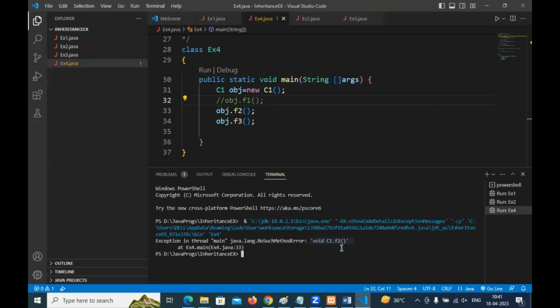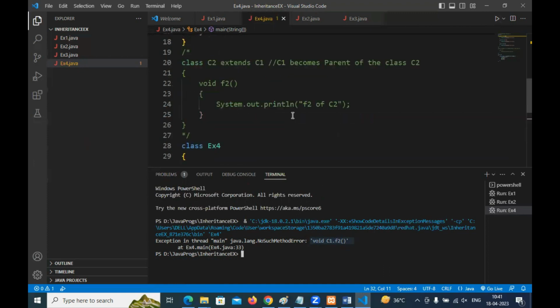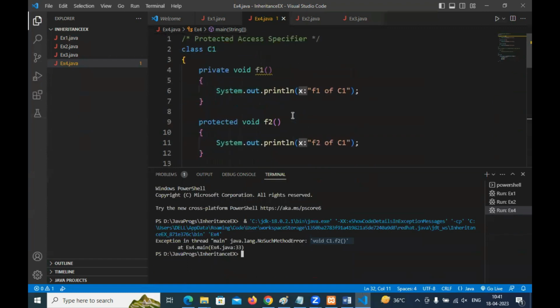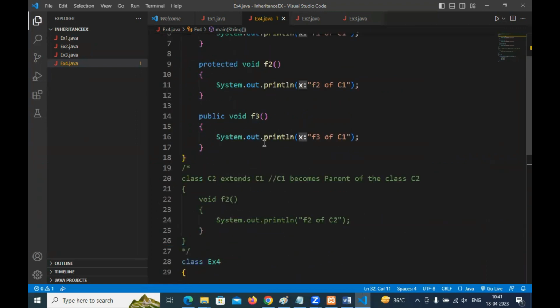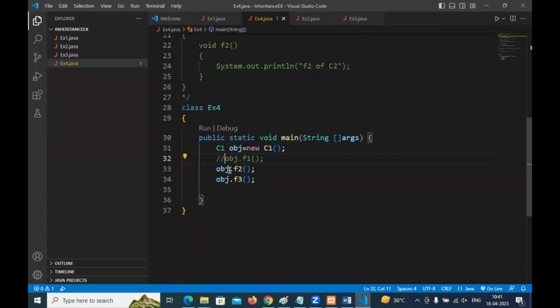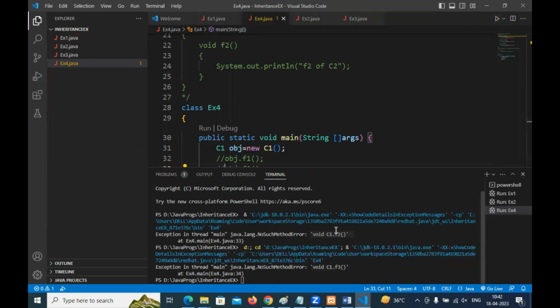Now, why is this error coming? Because this has been declared as protected. So a protected function is not visible outside the class. This F1 is not visible and F2 is also not visible. So when we write it here, this is again giving an error. That means we cannot use it from outside the class. Now let me compile it again, and no such method error. F3 is also not coming. Let us see what is happening here.